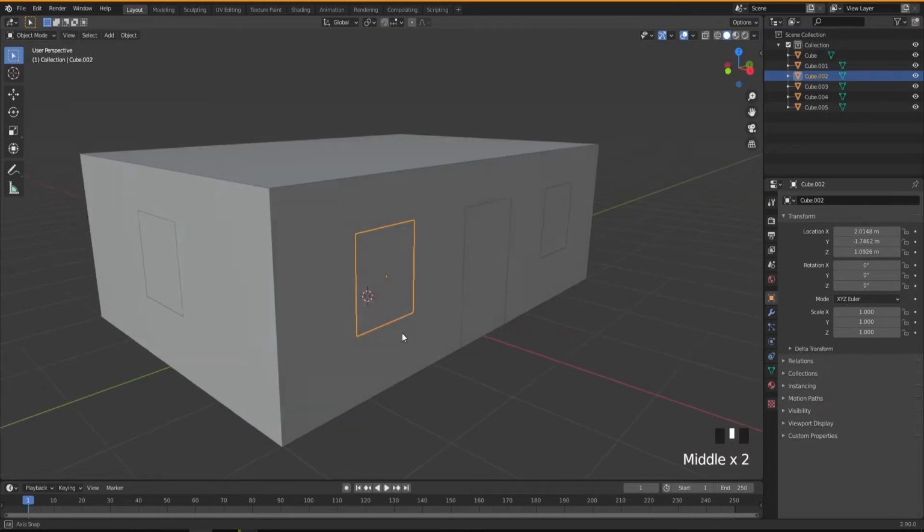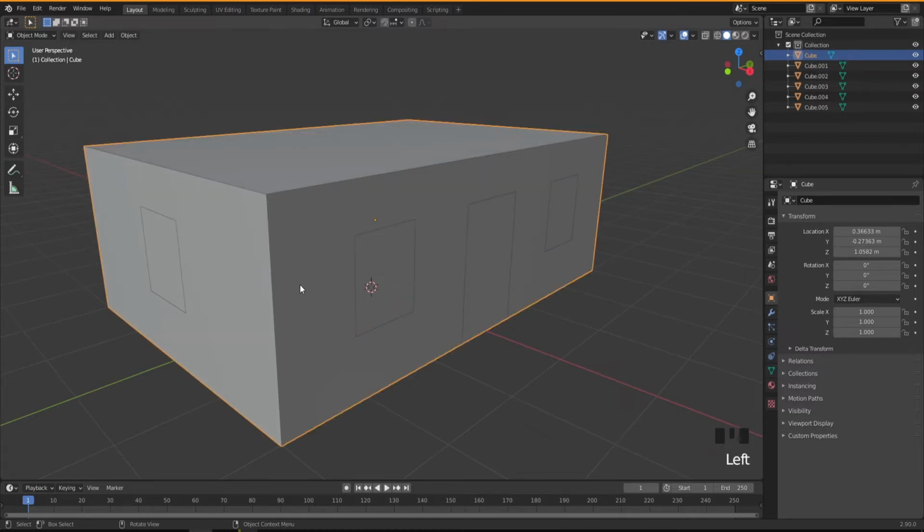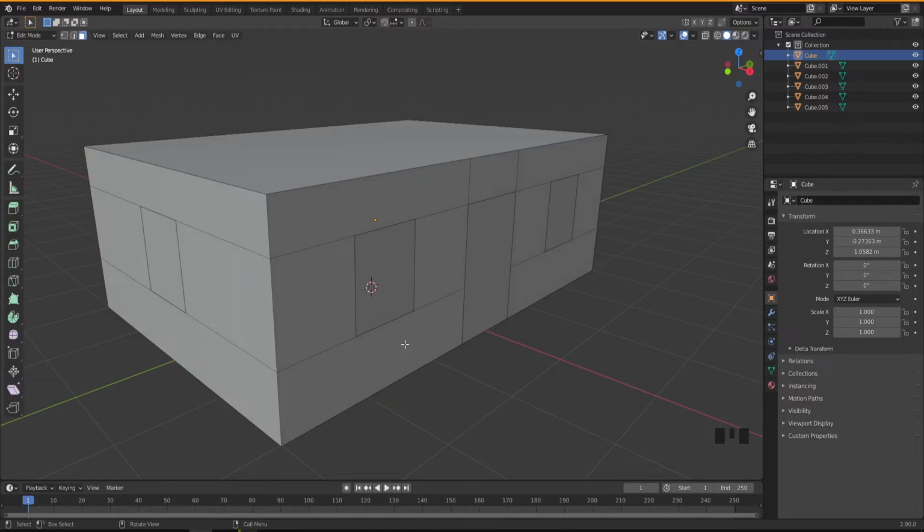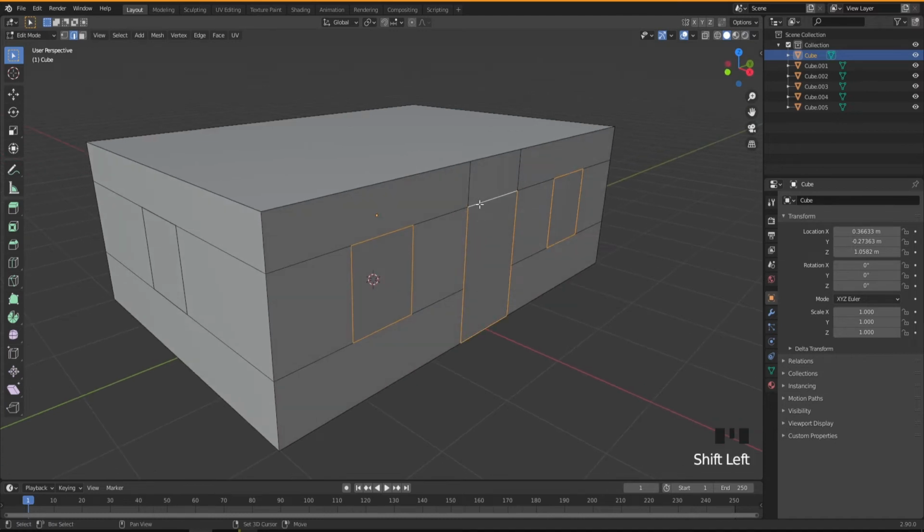So now we need to extrude our window. To do that, I'm gonna select the house, go to edit mode by pressing Tab on the keyboard. I'm going to edge mode by pressing number 2. So I'm gonna select all of these, and we need the door as well, like this. So the top one as well.